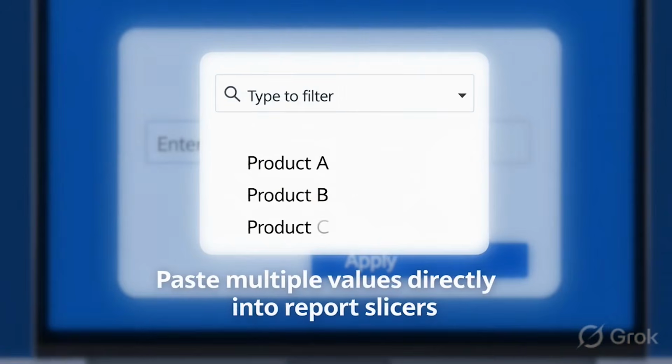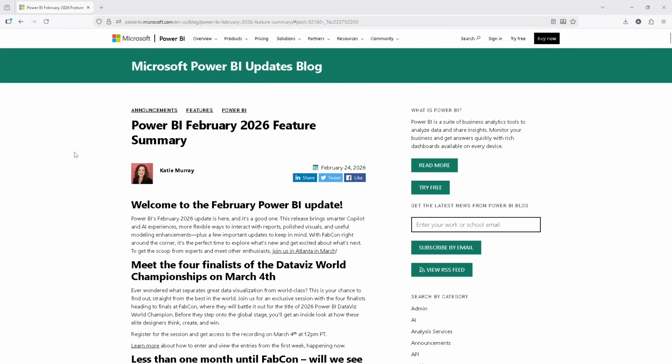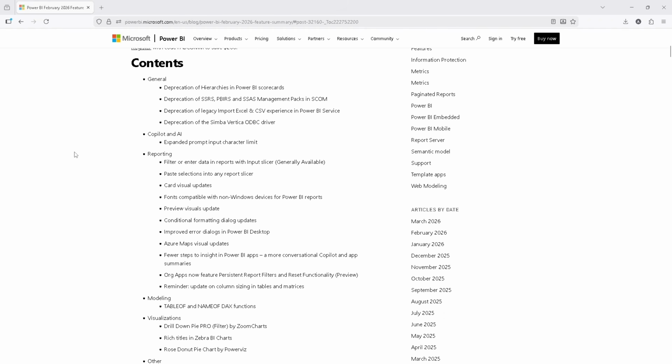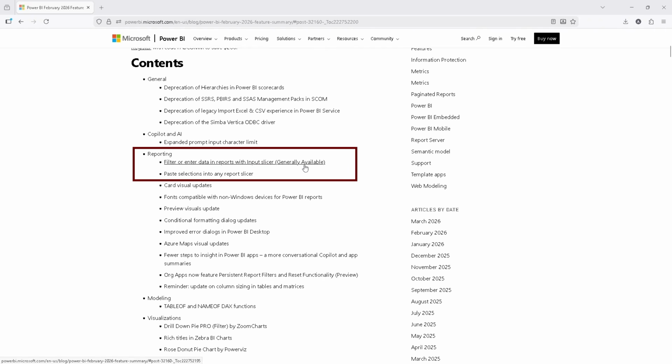I am here on the February 2026 feature summary and we are going to have a look at these features and look at the reporting. There are two updates which I wanted to highlight here. First is filter or enter data in reports with input slicer, generally available. This has been renamed and I'm going to showcase some of the features which previously I might not have shown when it was initially released.